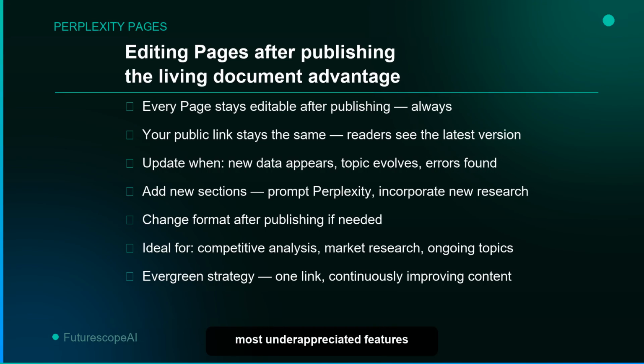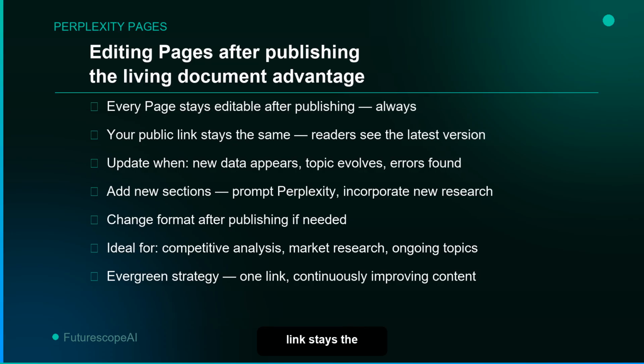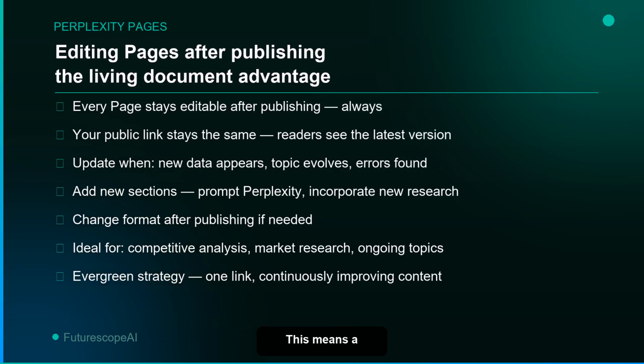One of Pages' most underappreciated features is editability after publishing. Your public link stays the same, but the content updates live. This means a page can serve as a living document. You publish it, share the link, and as the topic evolves, you update it. Anyone who bookmarked your link always sees the latest version automatically.